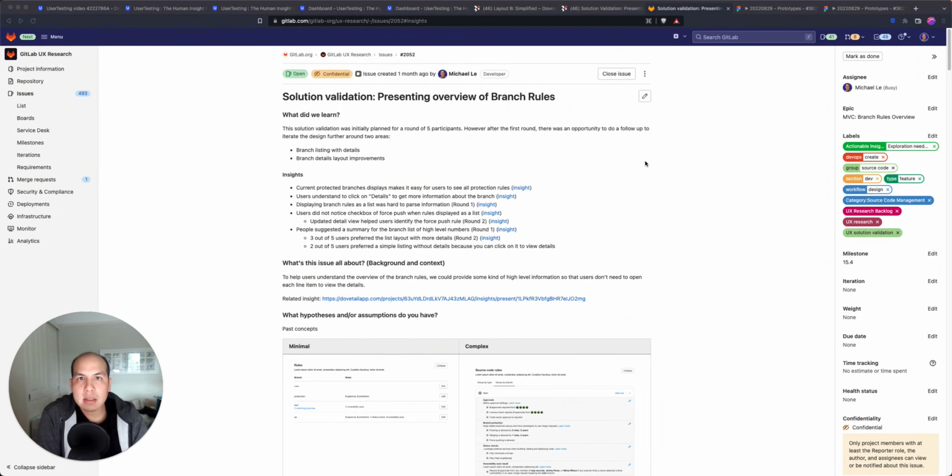All right, so this is an overview of the results from the solution validation around presenting branch rules as a read-only thing. So we did 2 rounds of solution validation. The first round was to get an understanding of displaying the information, and then we did a quick follow-up to make some adjustments to the UI and use solution validation to check if those changes that we made that were raised up in round 1 would be mitigated quickly, so that we can move forward with the UI direction for displaying branch rules.